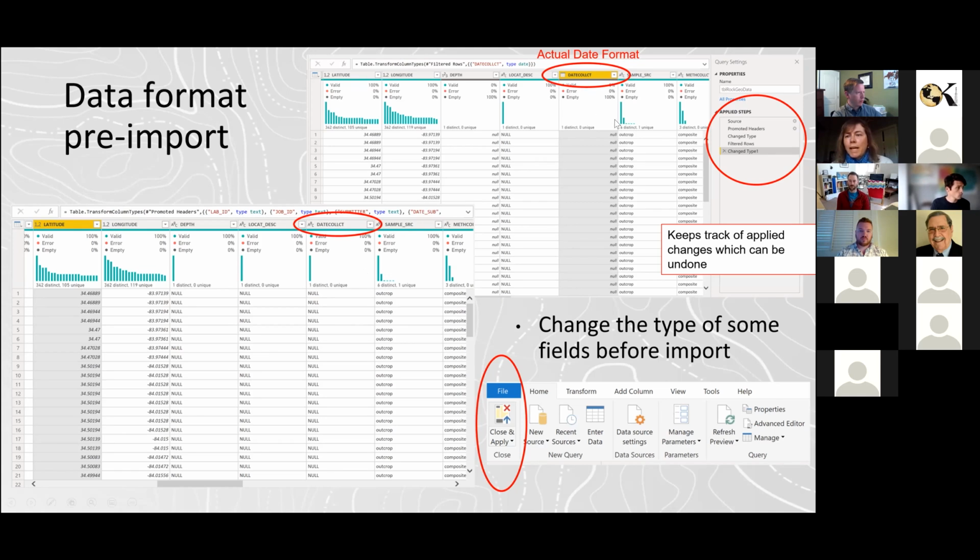And then once you do that, Power BI also will keep track of all of the changes that you made to the data set before you brought it in. And if you didn't like any change that you did, you can just click on the X and it'll revert back to the previous setup. So that's pretty cool. And then once you're done with that, you hit close and apply.